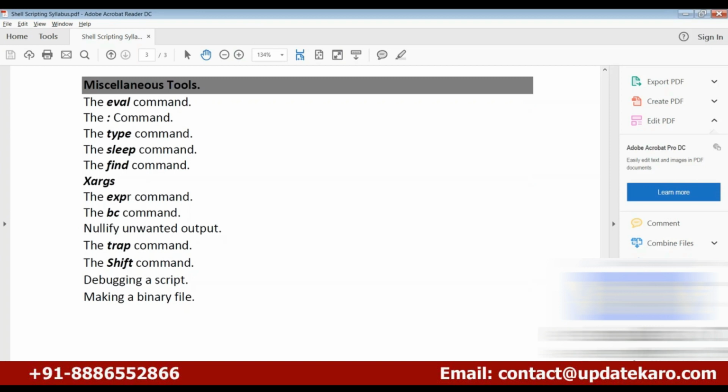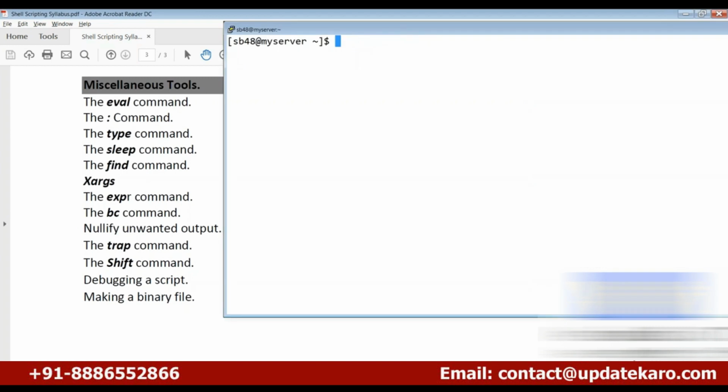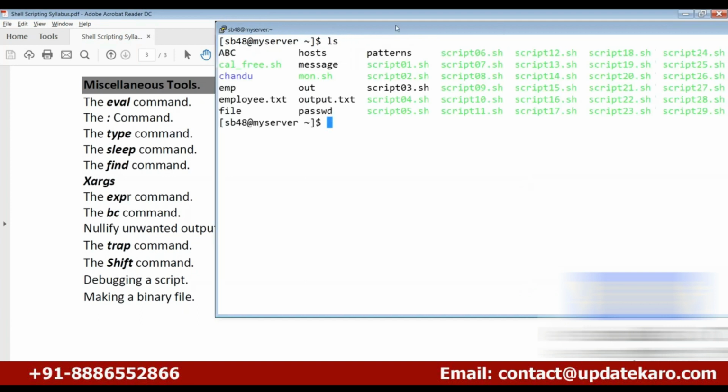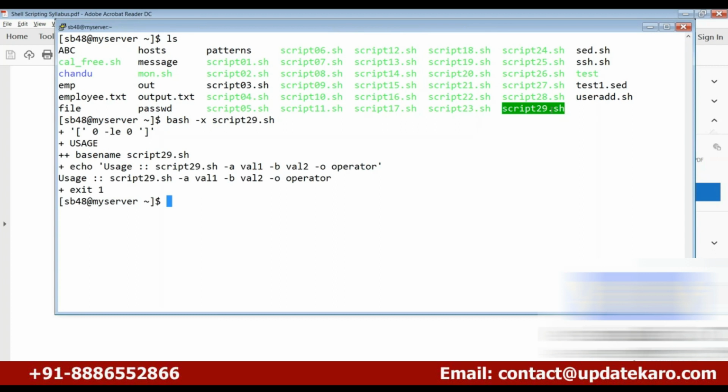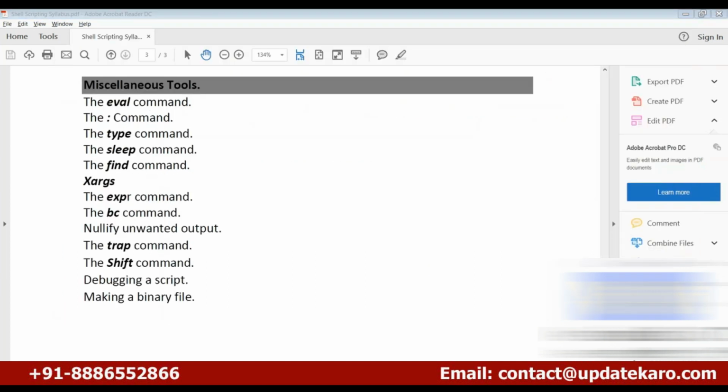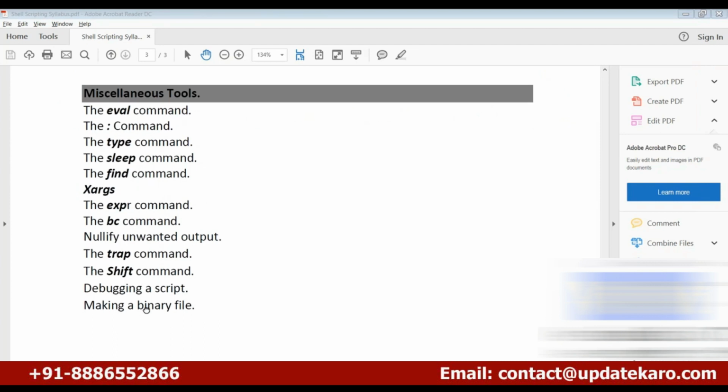Debugging a script is nothing but executing a script in debug mode, where you see each and every step of what is happening. Let's say I have script 29.sh and I want to execute it in debug mode. I want to execute in bash, so bash -x. Every line you are going to see what is happening, that's all. That is the debug mode. Firstly we'll see the trap command and shift command, then we'll go with making a binary file.